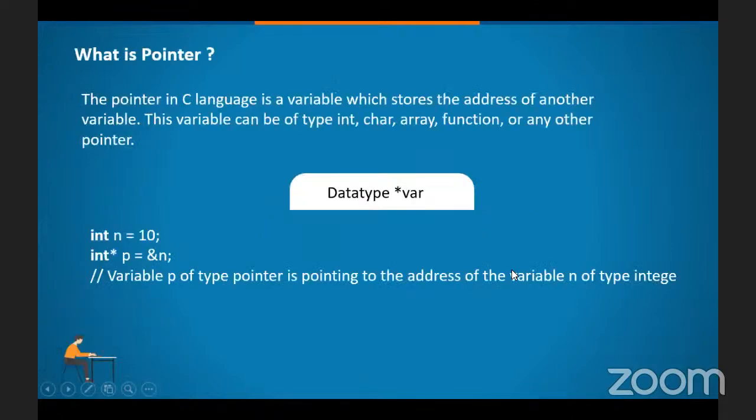What exactly is a pointer? A pointer in C language is a variable which stores the address of another variable. So far, whatever variables we have declared, we have stored data into the variables and printed the values from them. That's it. But now we need to work with some memory management.